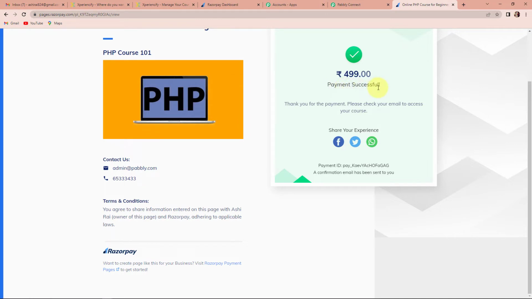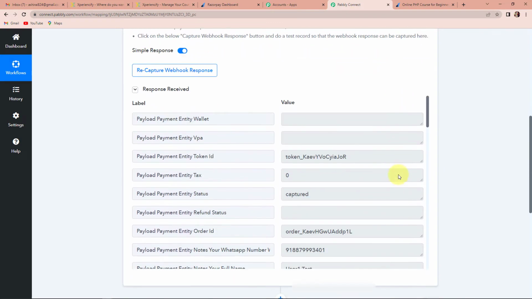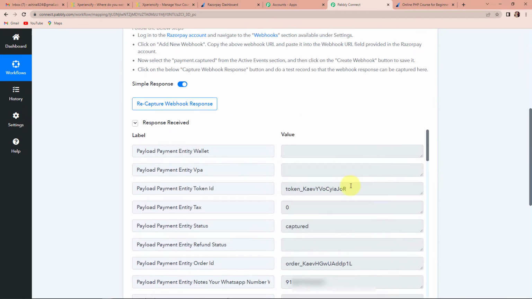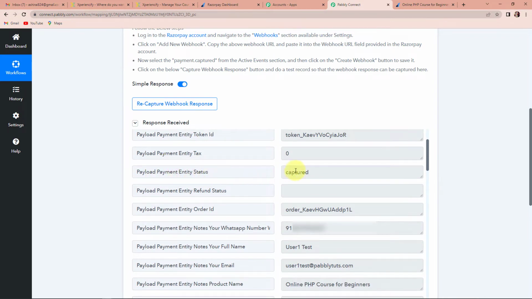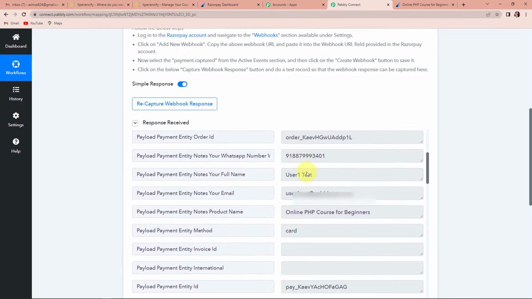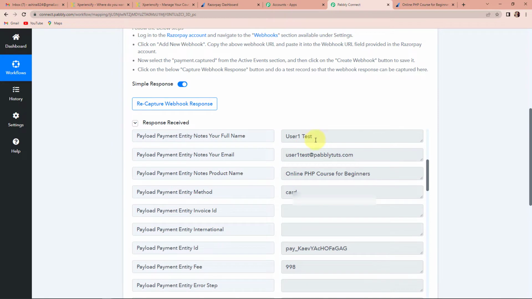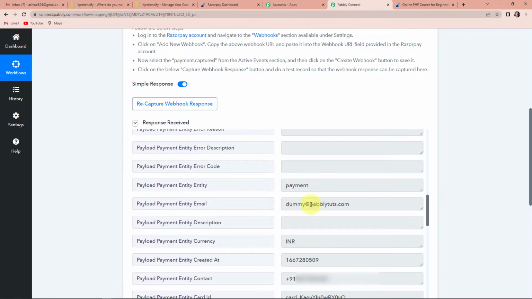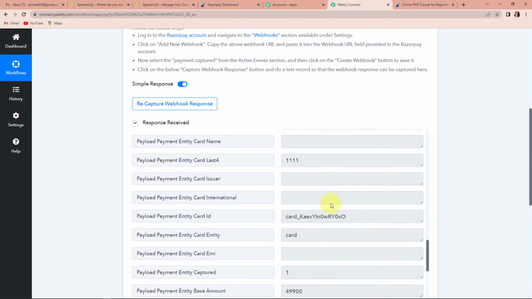Now I'm going to take you back to Pabbly Connect to see if we have received the response. And yes, here you can see that we have received the response of the payment just made. The payment entity status is captured. As I take you down, this is the number, this is the name of the person, then we have the email address, this is the product name, method was card, then again this is the entity ID. This is the email address, and again we have the card details and the phone number.